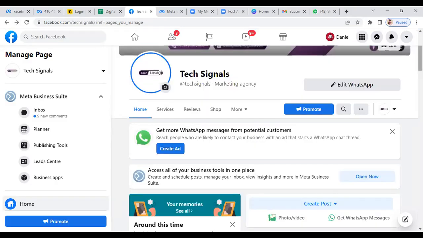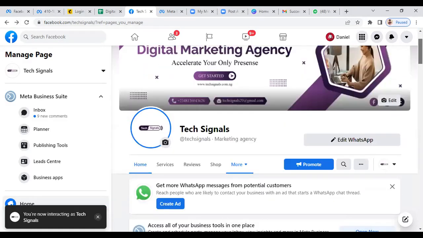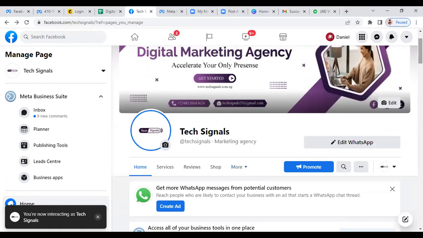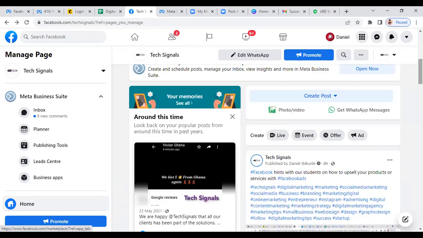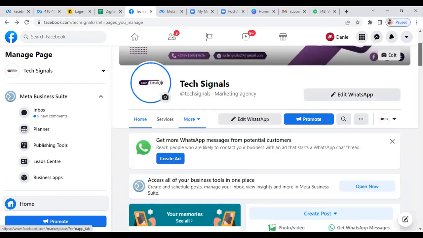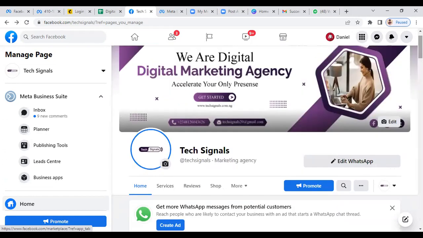All right. So now look at this, everybody. Once I'm creating a page, it will be much easier for you to understand, so I need to explain this. Now, this is my page and it is well optimized. When I say well optimized, I mean 101% optimized. Why am I saying this? You can see my cover photo, right?